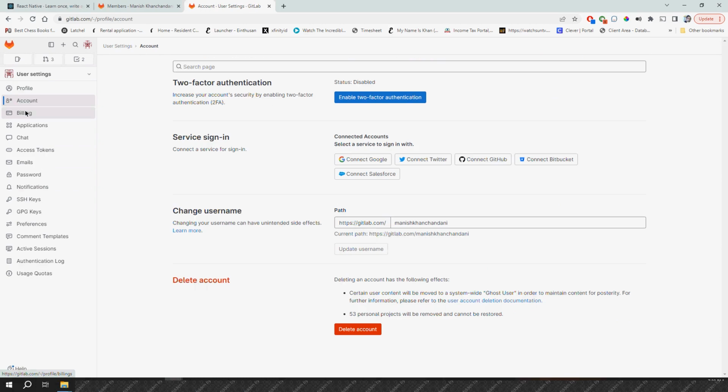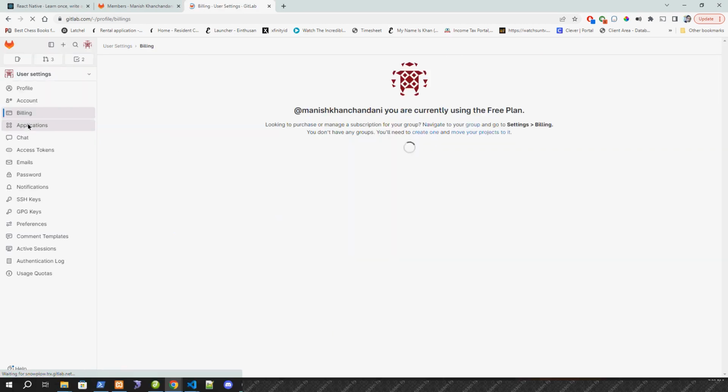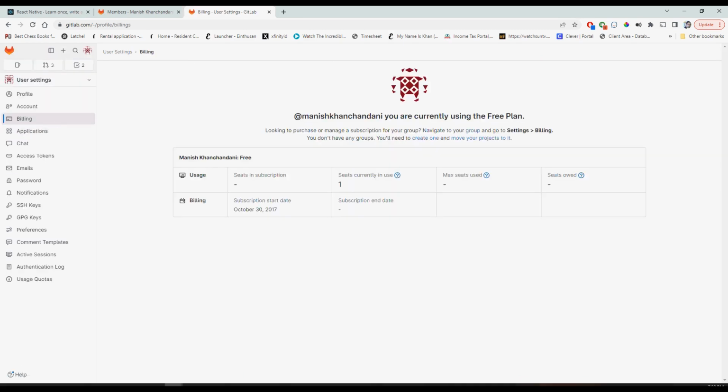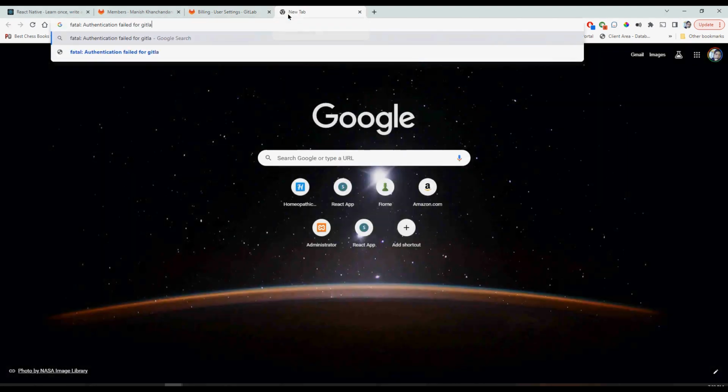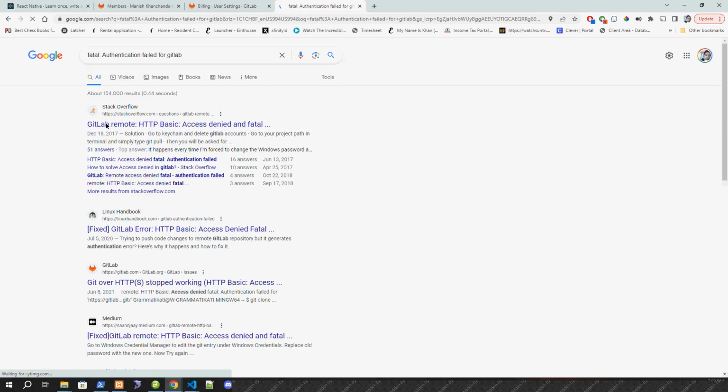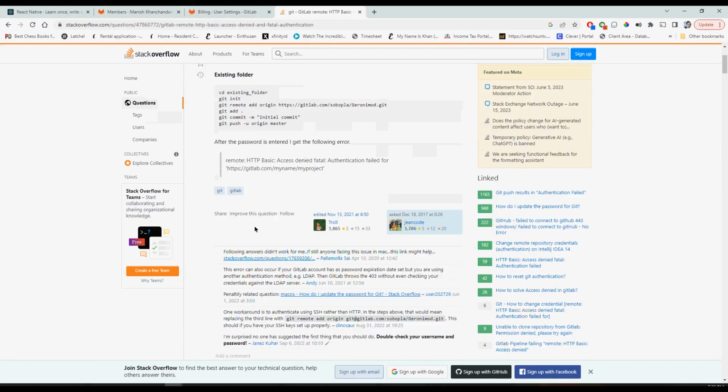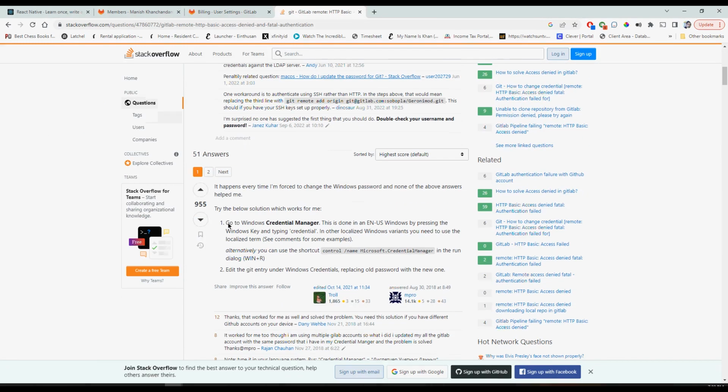When we tried to clone using HTTPS, it is asking for username and password. Then we can access it. Yeah, you have to clone using the HTTPS, right? Authentication failed for Ashok Kumar React. Okay, so let's see how can we solve this? GitLab, let's check. So it's saying go to credential managers. Okay, let's go to credential managers.